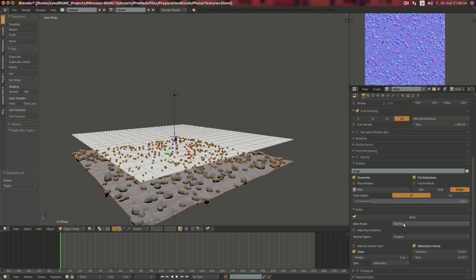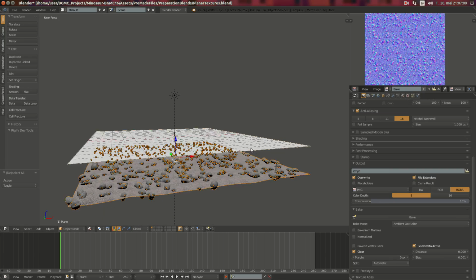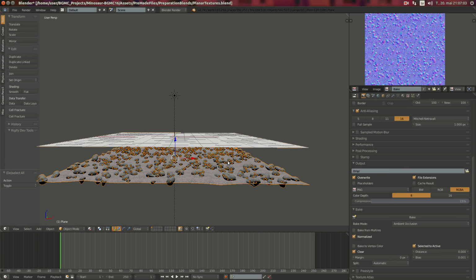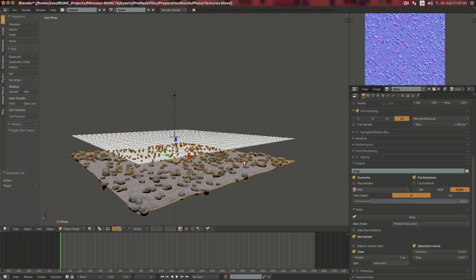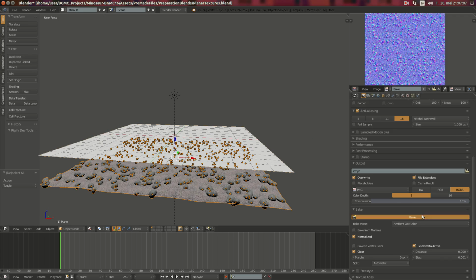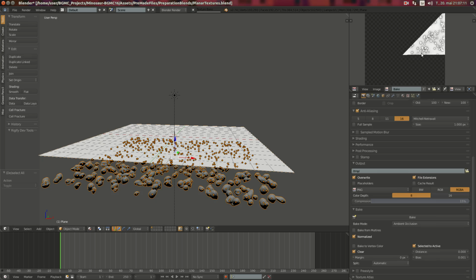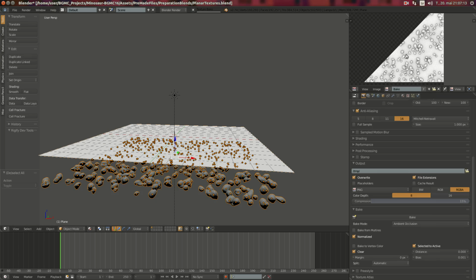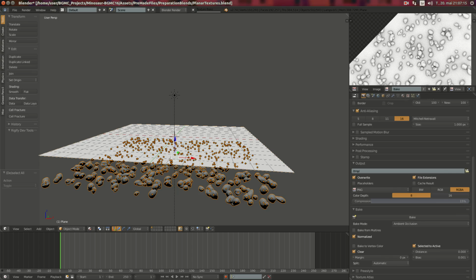Save as image. Right. And the last thing we should render is ambient occlusion. Make sure you press normalized, otherwise it won't be fine for Blender, and hit bake. Wait for it to render. You can see a fine ambient occlusion texture here.